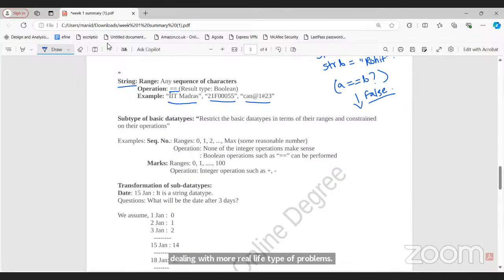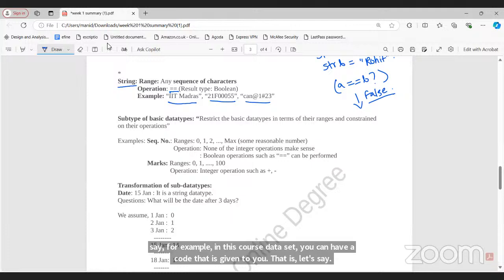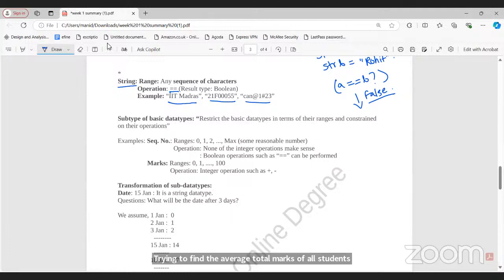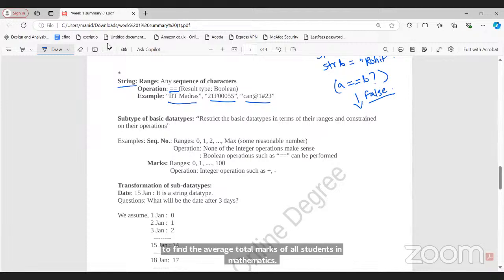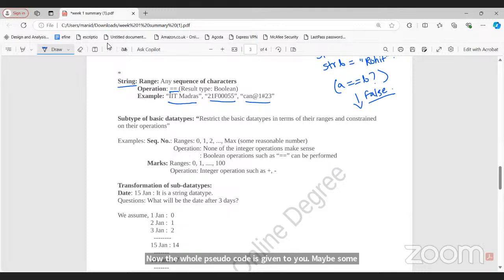Let's say, for example, in this course data set, you can have a code that is given to you that is trying to find the average total marks of all students in mathematics. Okay, this is just an example. Now, the whole pseudocode is given to you. Maybe some lines are wrong, so you have to find out where the error is in that program. This is the type of question you will have.